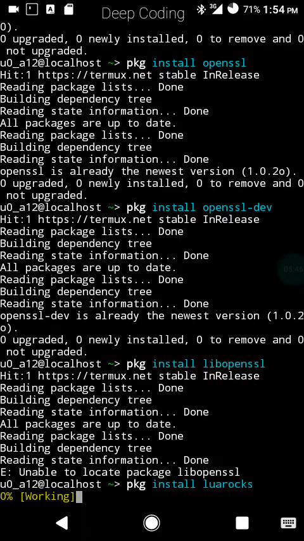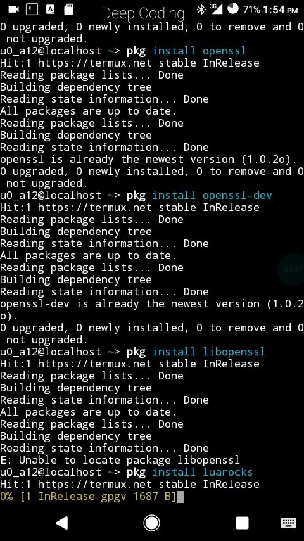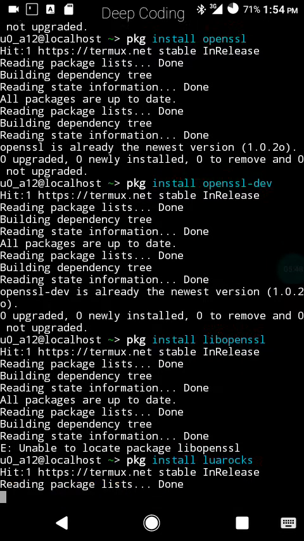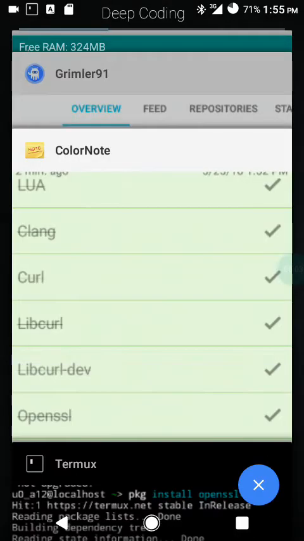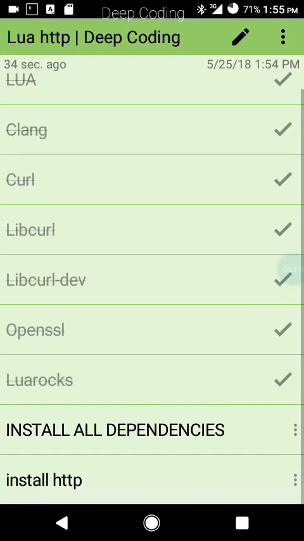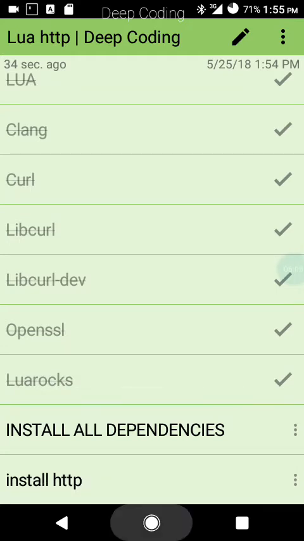So package install LuaOssl, which is needed. LuaOssl is really needed because we are installing our further applets and modules by using LuaOssl, so it's a very essential module. All set, LuaOssl is installed, and now we have to install the HTTP dependencies.